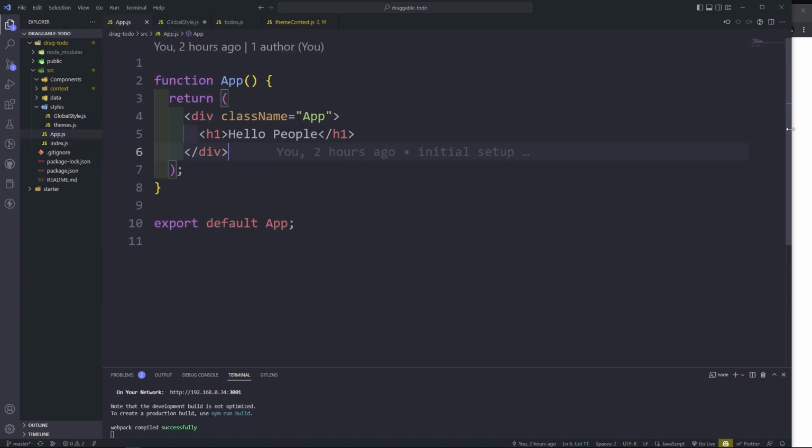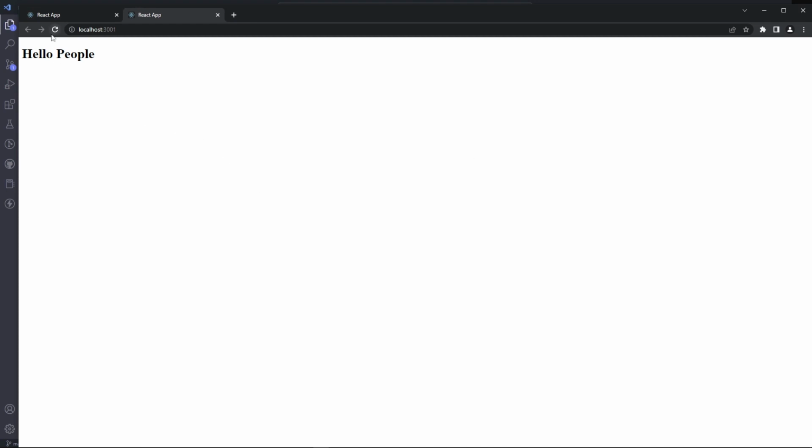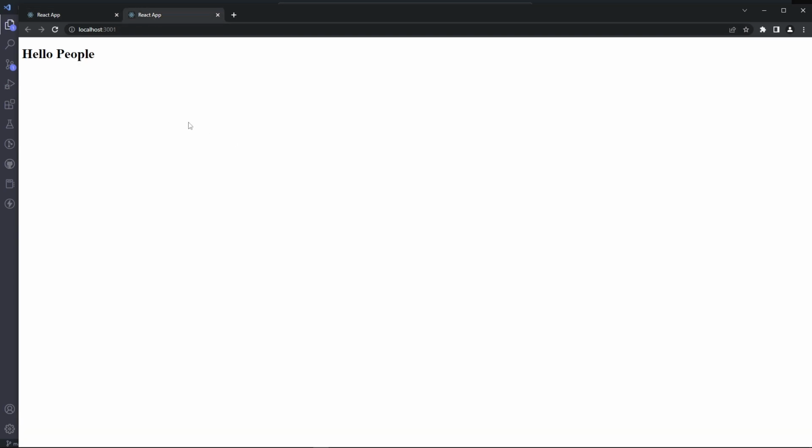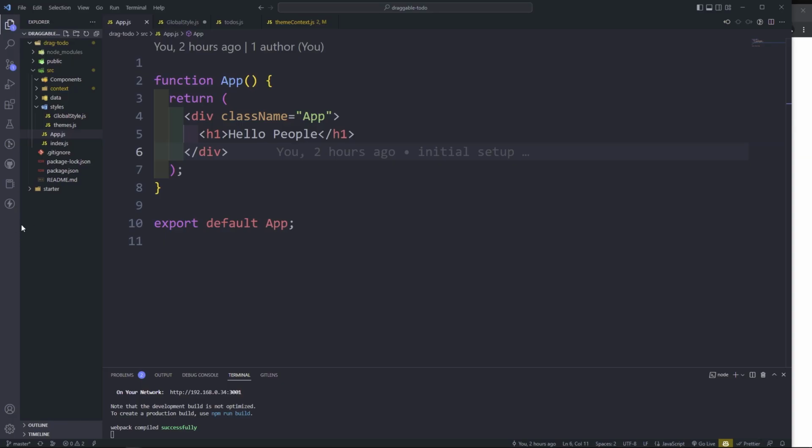Actually, I'm running the project already. As you can see, it's empty. It says hello people. And then this is the final project, and you can see here we have those default to-dos. Okay, so now let's go back to the project. Let's start with the app.js.